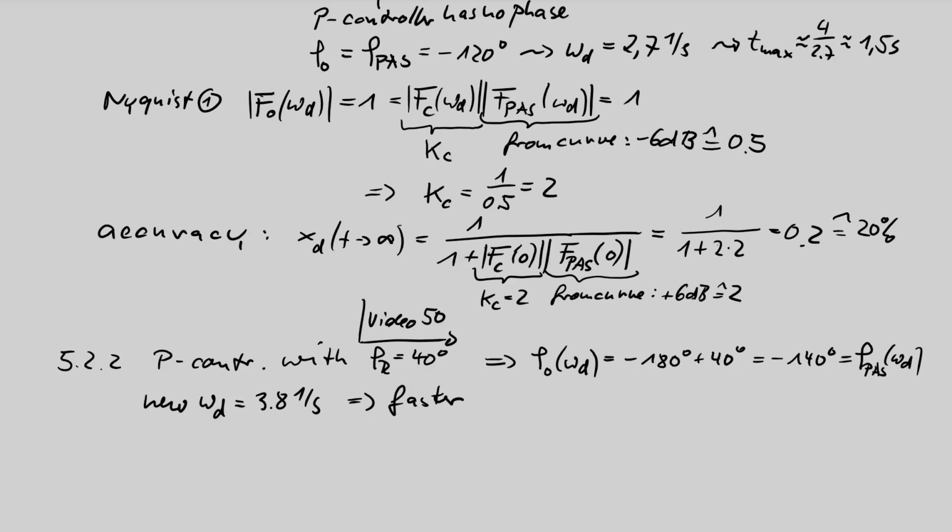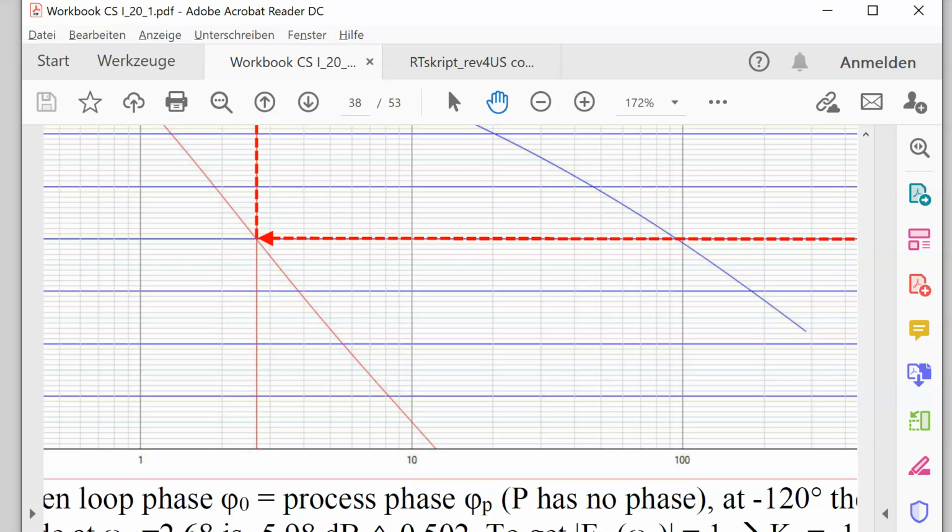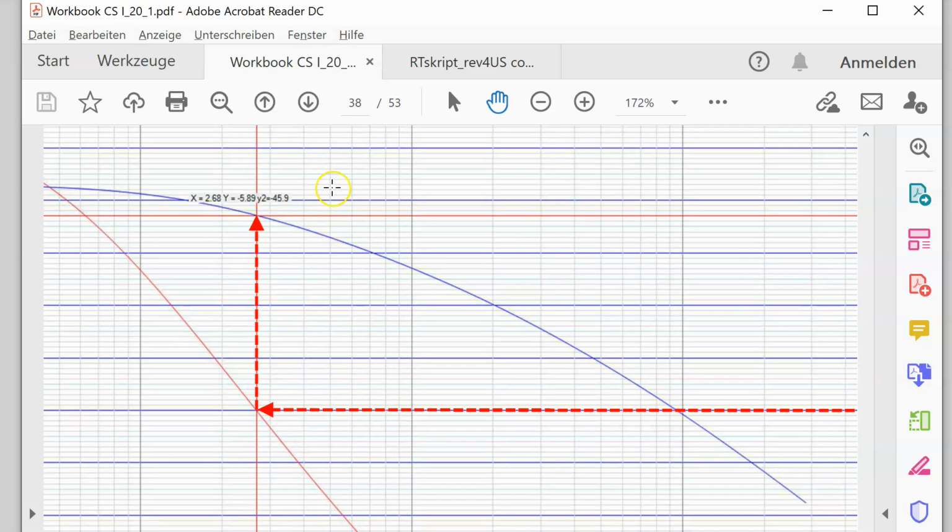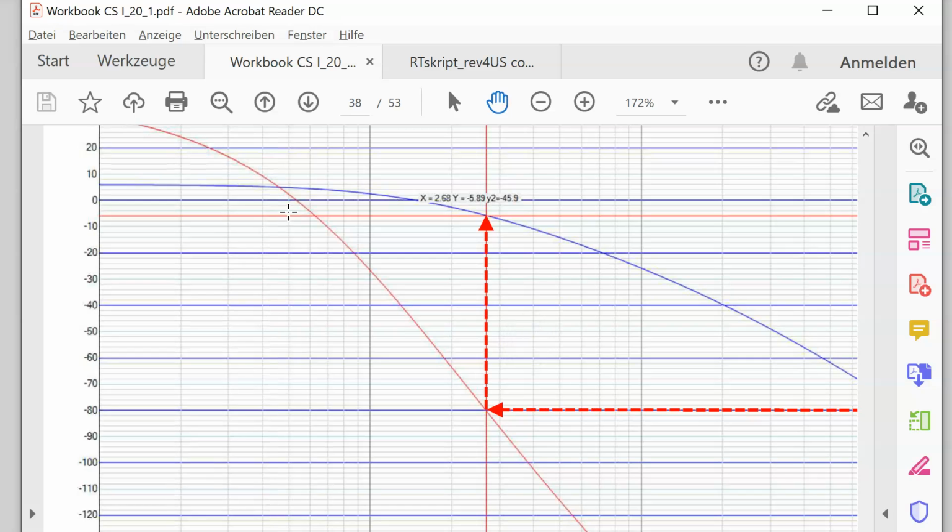Furthermore, we go into the diagram, and now we have to find the value for the magnitude at 3.8. Maybe you can see now this mark, this is 3.8, this line, and this line is at, I think, minus 10 dB. Hopefully you see this cross, and this is exactly minus 10 dB.